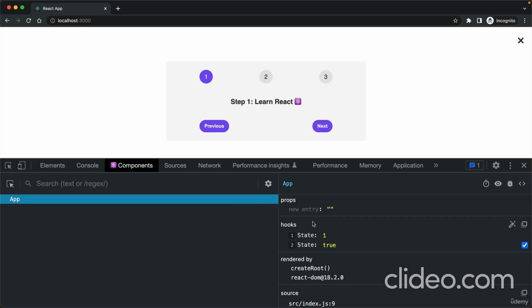But then here is the interesting part. Here we have a list of all the hooks. And here we have these two entries, one for each state hook that we used. So remember that we created the state with useState. And these use functions are hooks. Therefore, they are here in the list of hooks.